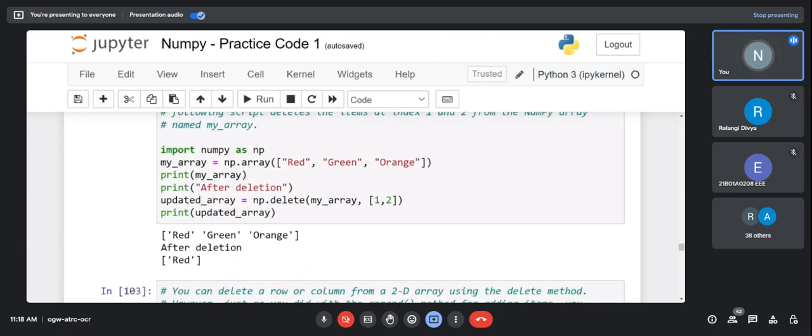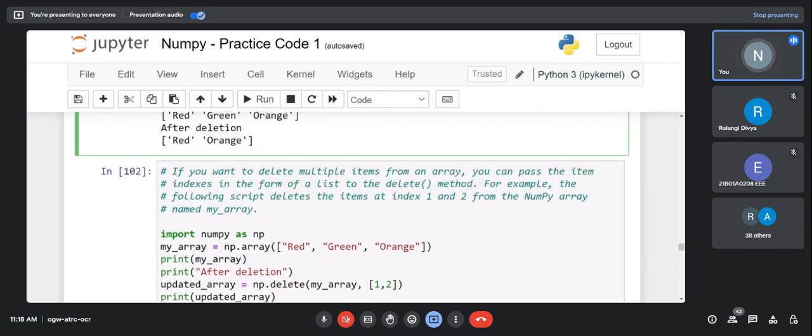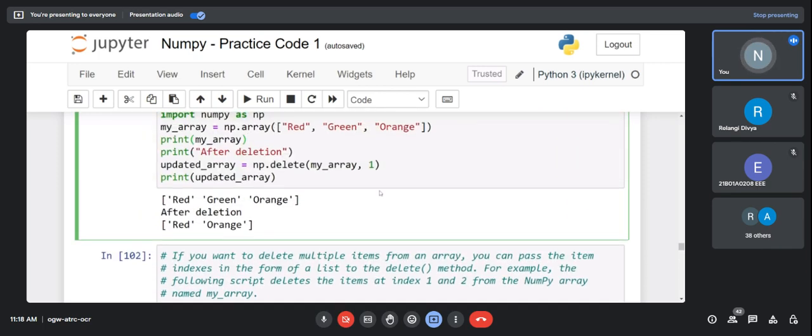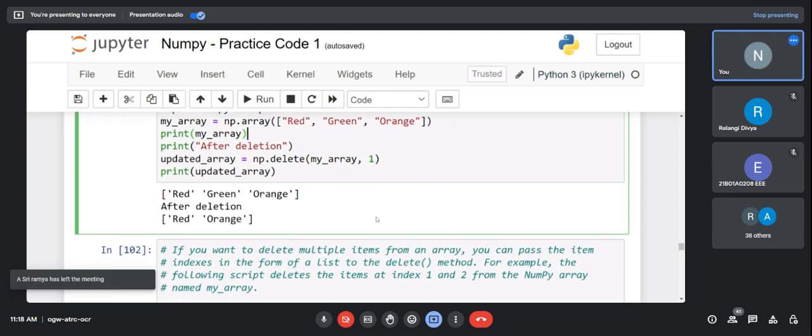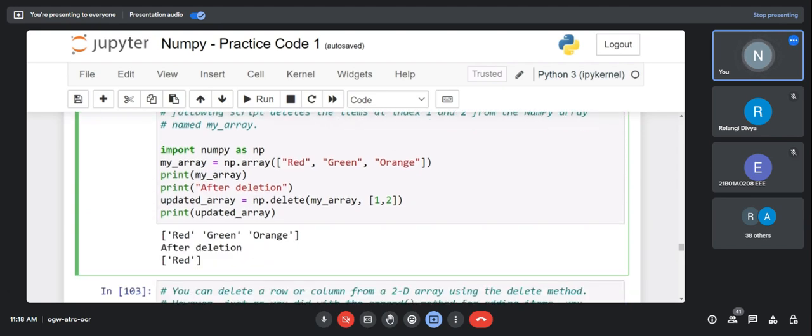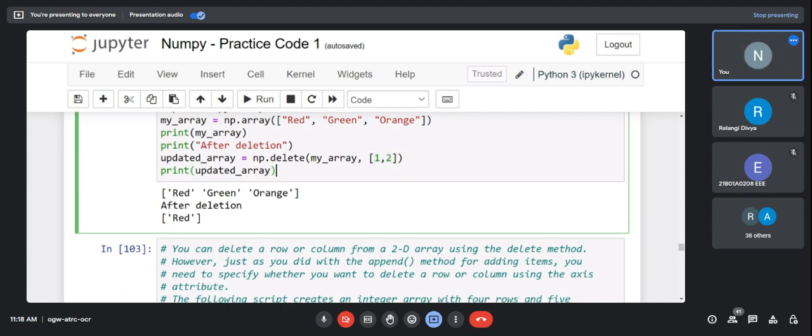All right. In the next case, if I am going to say, sir, can you delete only one element, or do you have any chances to delete multiple elements? Okay, so let's see. If I want to delete multiple items from the array, we can pass the indexes of them in the form of a list. See, here it is: 1, 2.